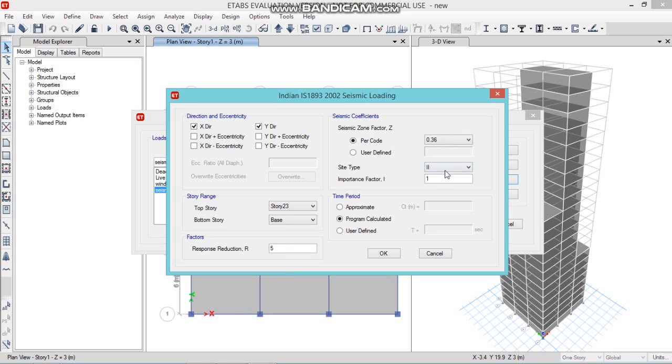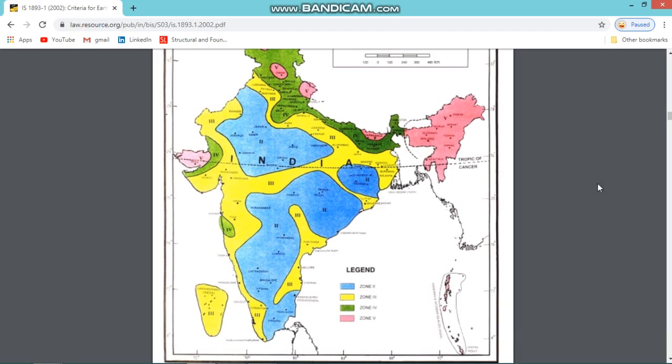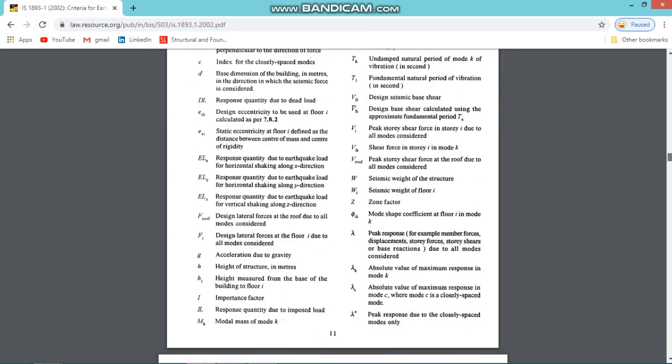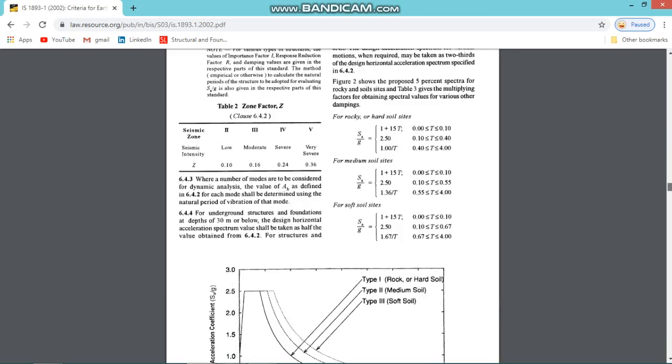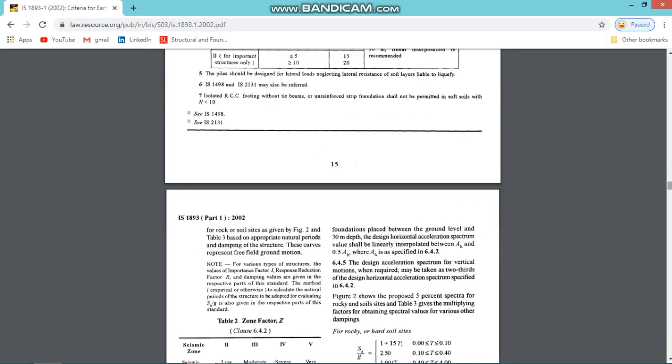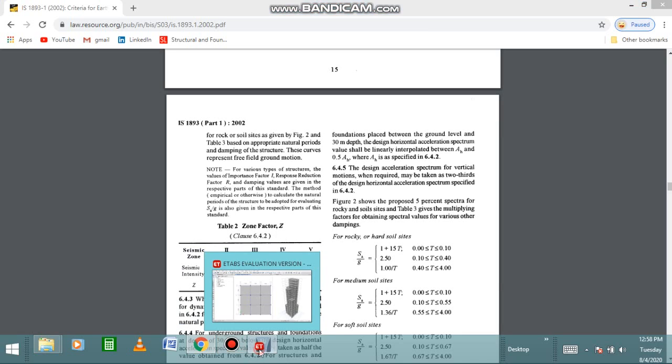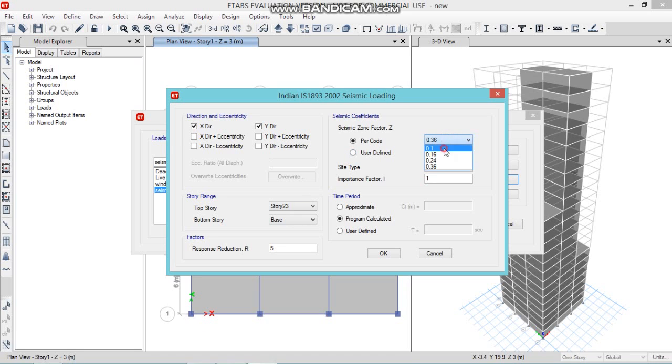So we have to define the seismic zone factor for zone 2. So go to the IS 1893 again and refer the table number 2, which you can find over page number 16. Here we go. At 16 page number, you can find the table number 2 of zone factor Z, where you can define the zone factor for zone 2, seismic intensity as low, and Z value is 0.1. So this value we have to put in E-tabs as 0.1.